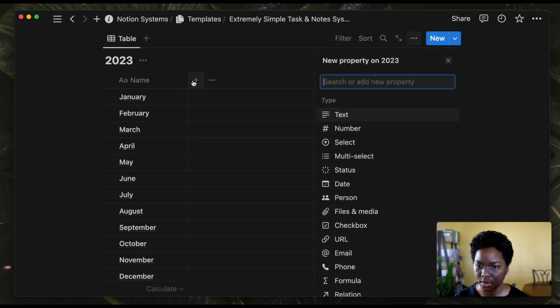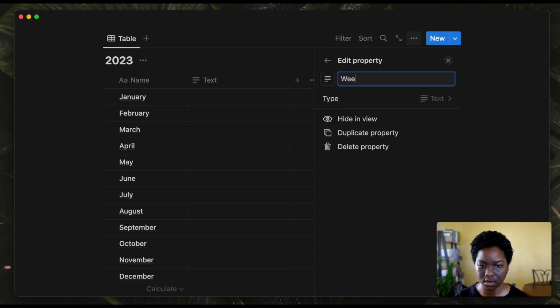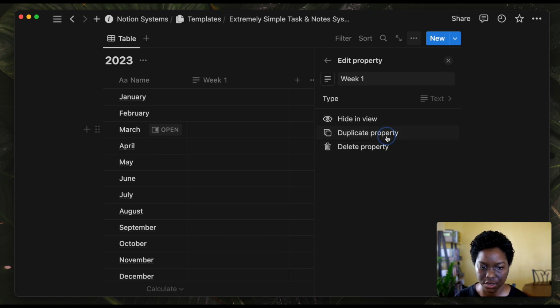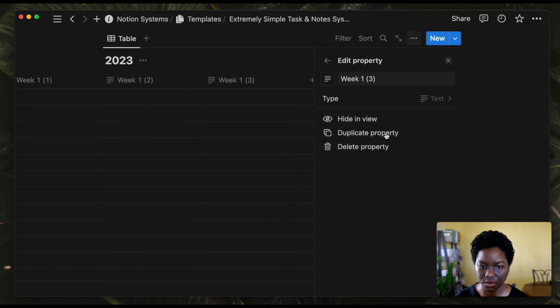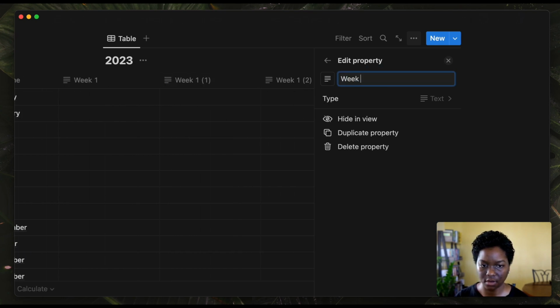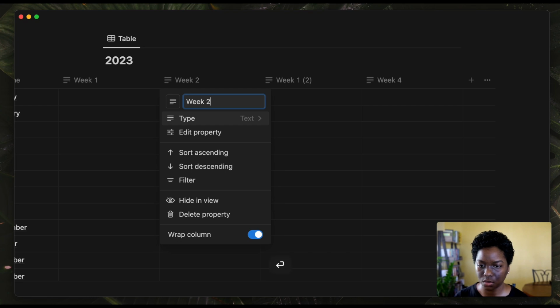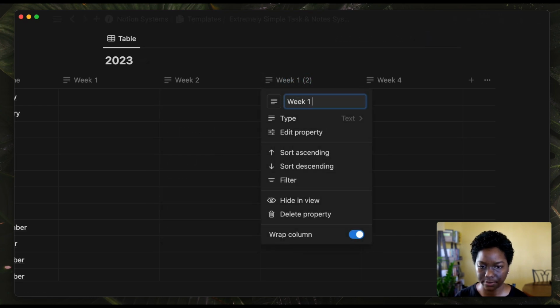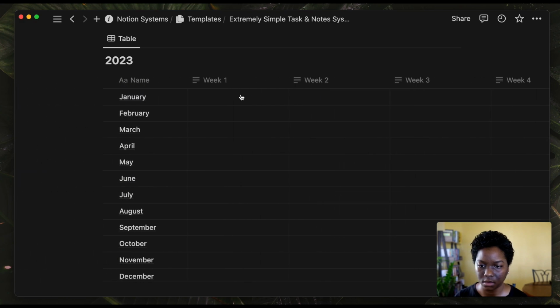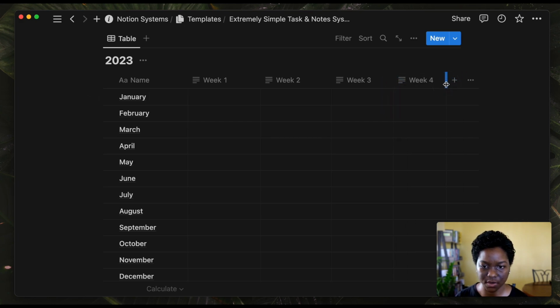Next up, I'm going to create my weekly review properties. So these are going to be text properties, week 1. And let's just duplicate that three times. So this should be week 4. And here we have week 2 and week 3. Great. So we are pretty much almost done already. I'm just resizing these columns because it bugs me when they're not resized properly.